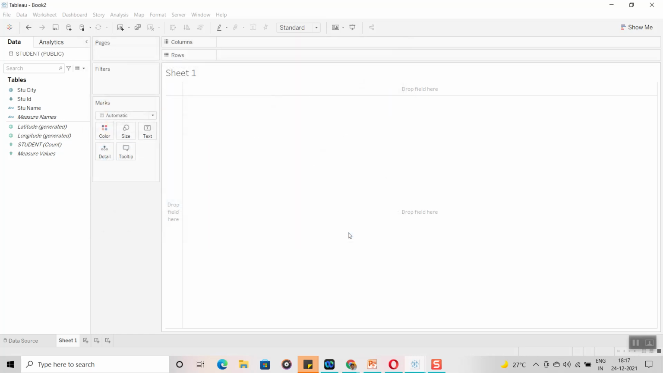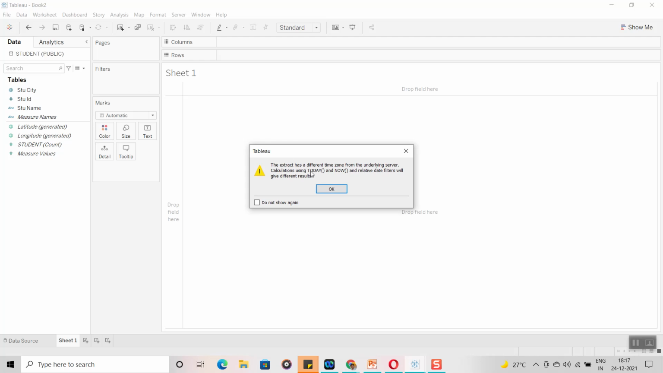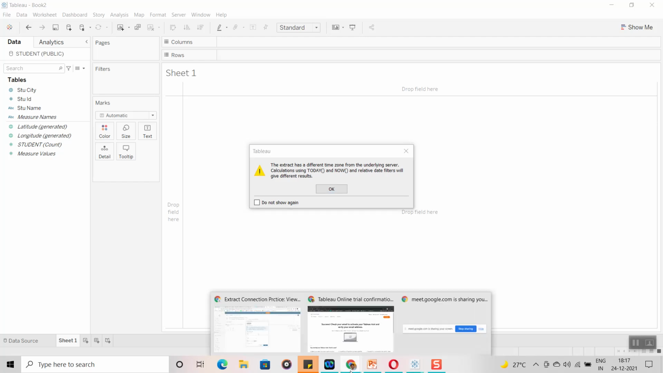Now guys, you can see it says the extract has a different time zone from the underlying server. Calculations using today and now or relative date filters will give different results. This is a common warning. It is a warning, not an error. What it is telling is, generally we have different functions, guys, today and now. In Oracle also we have these functions.